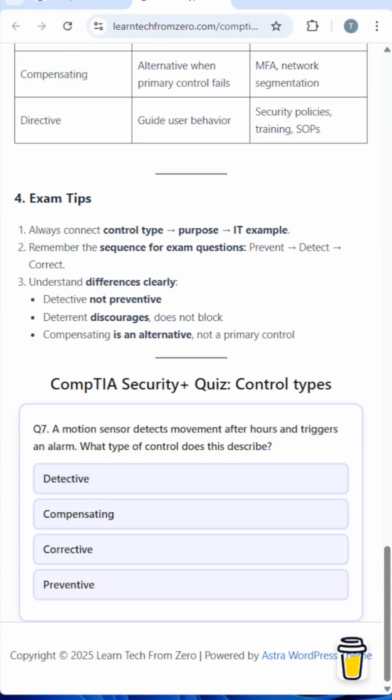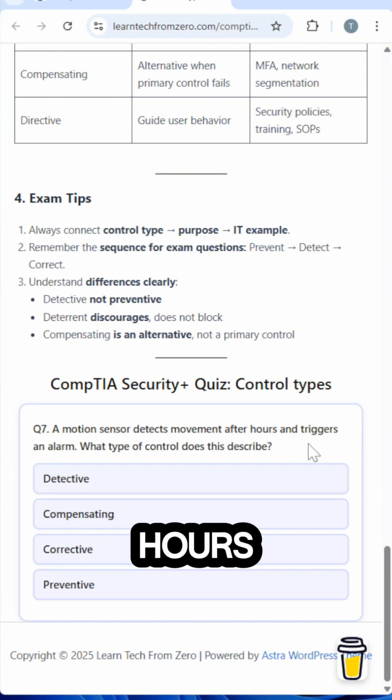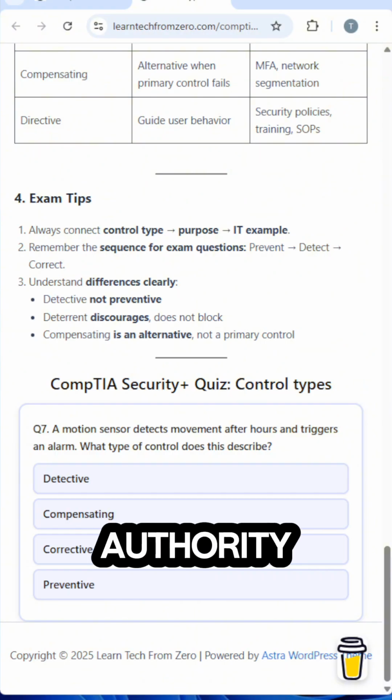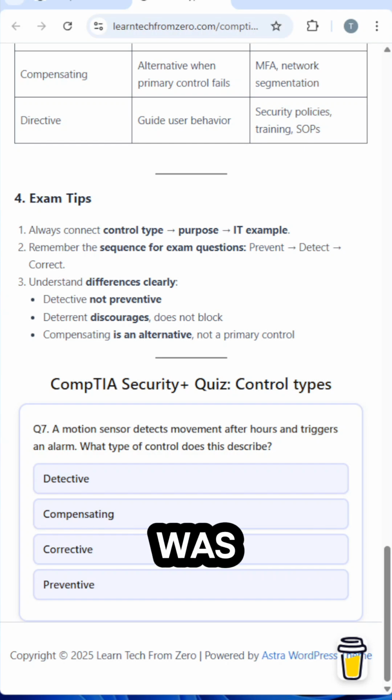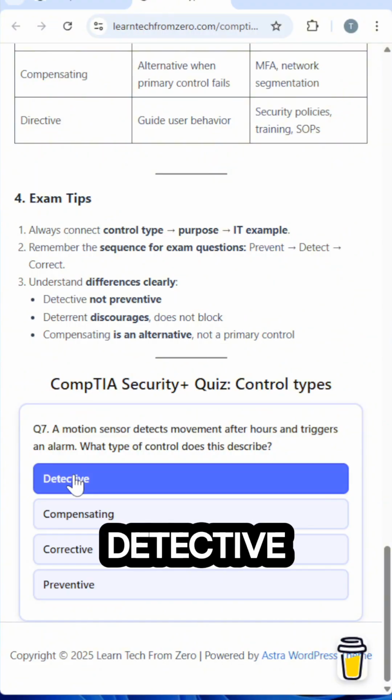All right. A motion sensor detects movement after hours and triggers an alarm. What type of control does this describe? A motion detector detects movement after hours, after normal working hours, and triggers an alarm. So it detects after, and then it triggers an alarm, so it lets the authority know. Basically, it informs the authority or the system. So it was detecting, and when it found out, it alerted the system or the member. So it's going to be detective.